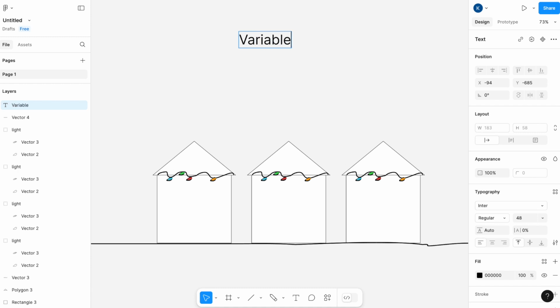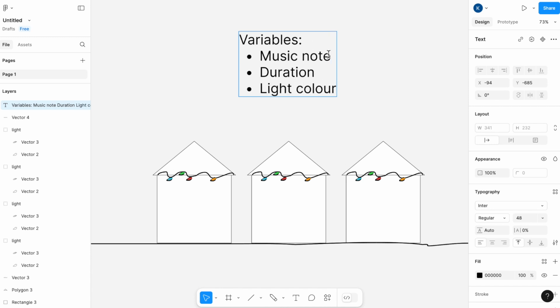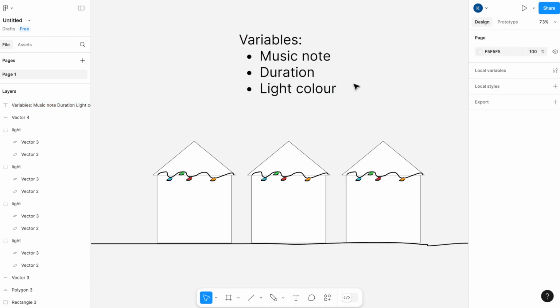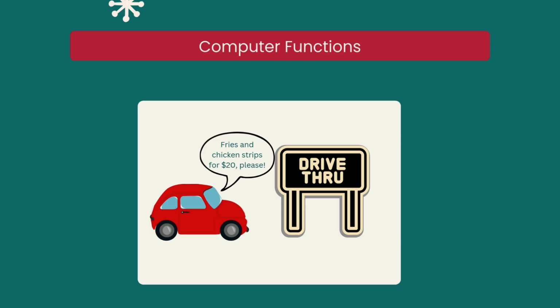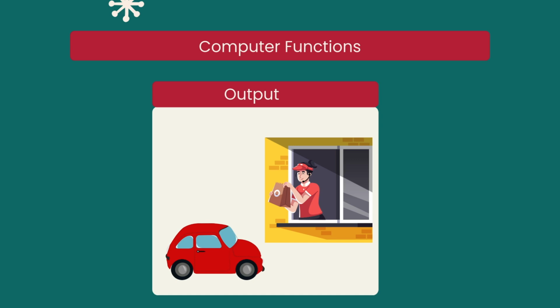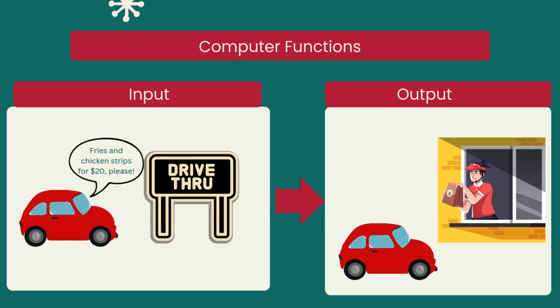Now, let's quickly talk through some of the logic of our program. We know that the lights will change color with each music note, and the notes will play for a specific length of time. We also know that the light color will synchronize with the notes. To handle this, we'll use something called a function. I explain functions to my students like this. Imagine ordering chicken strips and fries at a drive-thru. You tell the kiosk your order, which is the input, pay, and then receive your food, which is the output. In programming, a function takes inputs, performs actions, and returns outputs.